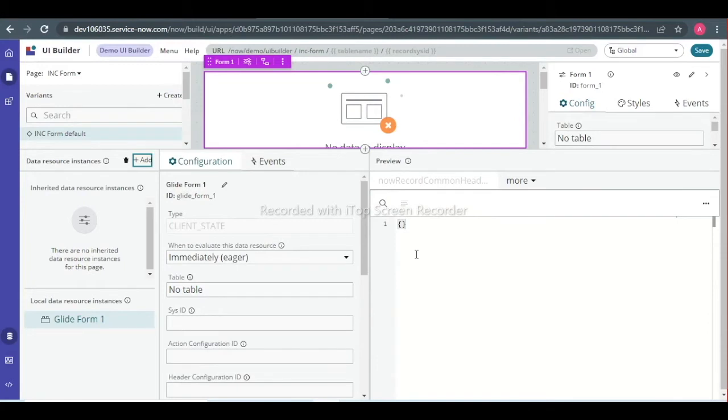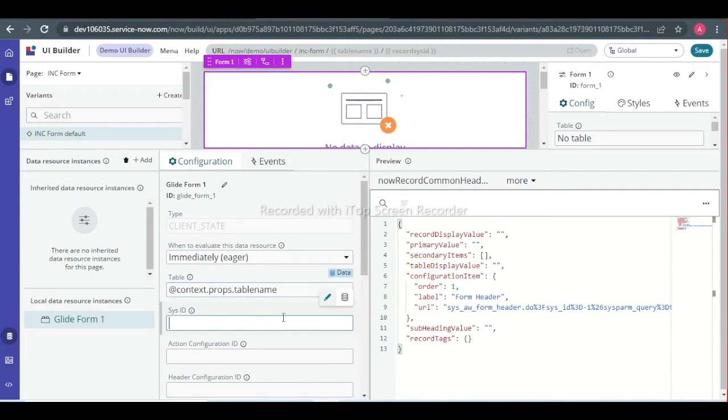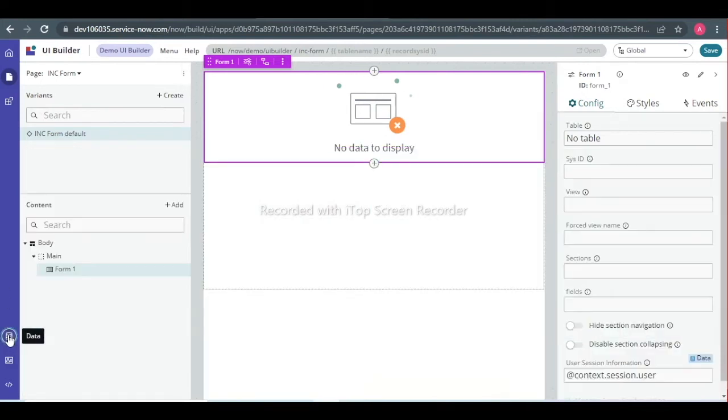So now let us bind the data. Context.props.tableName. This table name is the parameter which we have created just now, and recordSysID. See the magic now. We need to give some input, then it will show. Before doing that, we'll minimize it. If you observe this URL, it is showing table name and record sysID. The open button got disabled because it requires two inputs, which are table name and record sysID.